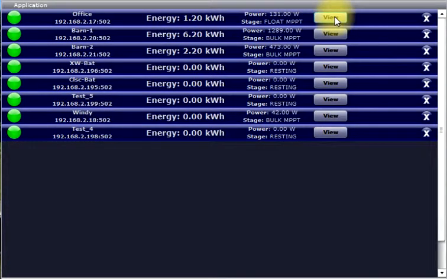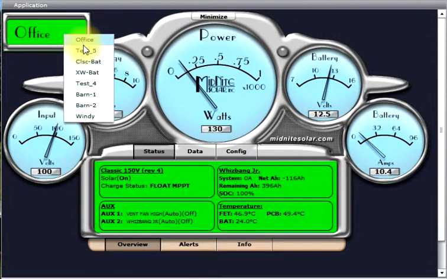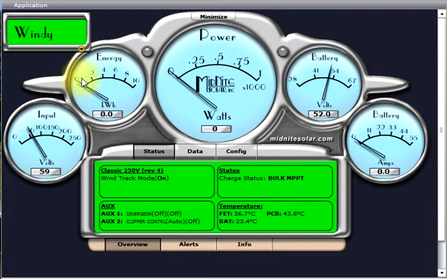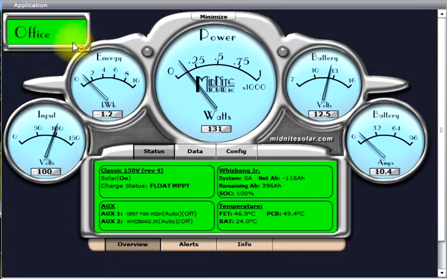So we're going to go to View. And this pops up the main screen. And what you're going to see up here is the name of the Classic. You're going to notice there's a little arrow here if you've got more than one Classic. You can click that and do a quick switch between Classics versus having to go back to the minimize screen. So we'll go back to Office.